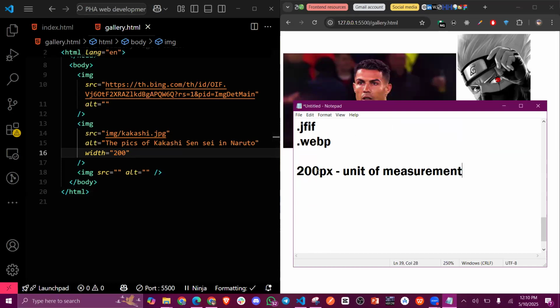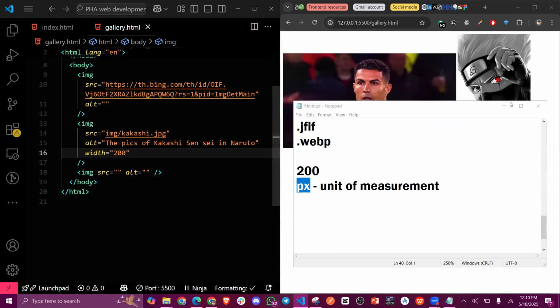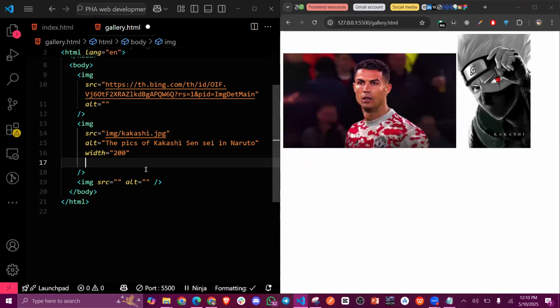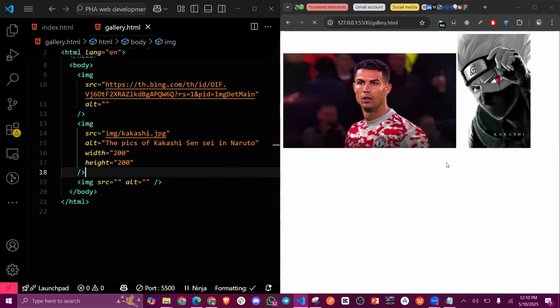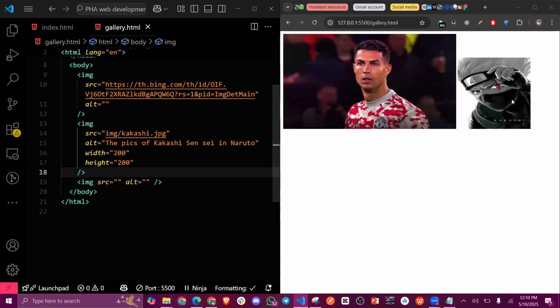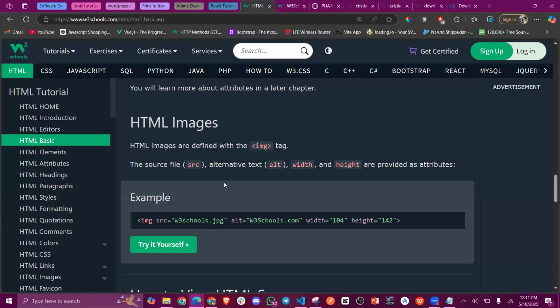Understand? Pixels is a unit of measurement. This px. We have several units of measurement, but the most popular one that we use is pixels. Understand? So I can even give it a height too. We can give it a height of that same 200. So it means that the width and height will be the same. So you can see the width and height is the same. You get, so that is how to link an image to the page.